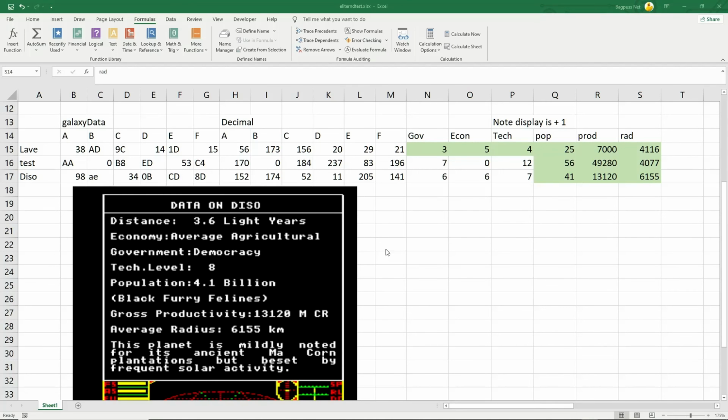Right, I'm going to revisit a little bit on DISO here and how that calculates, because as of the first half of the video, I noticed I'd got an error on the radius calculation. And actually, the radius calculation should have been a bit mask of AND 15 and not AND 7. The result conveniently is that it worked for Lave's radius, but when it hit something a bit bigger, it actually ended up with a massively out number. So now it's 6155.